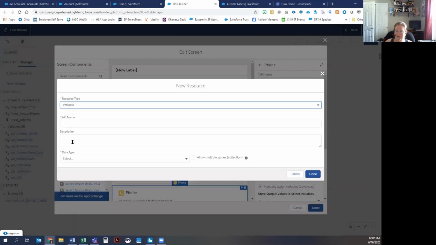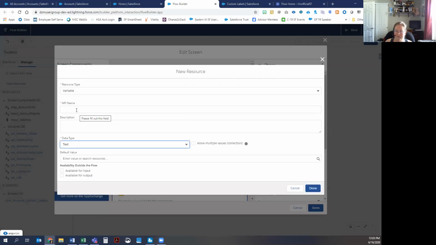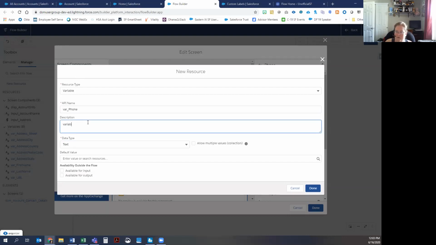So again, we are going to choose a type of text because there is not one for phone specifically, and we don't want it with thousands commas. So let's just call this variable phone.